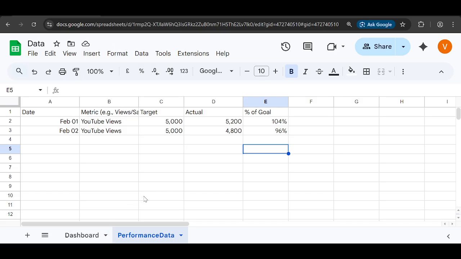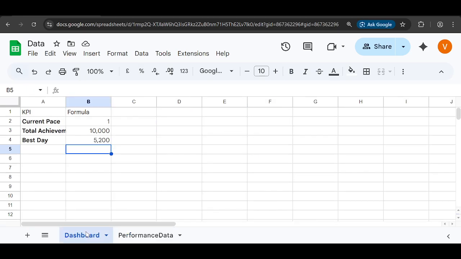Add your next row, for example, 2026-02-02, YouTube views, 5,000, 4,800, and in the percent of goal cell, type =D3/C3. As you keep logging new days, drag that formula down so every row calculates automatically. A quick tip: freeze the header row so your labels stay visible, and keep the sheet tidy to avoid mistakes.